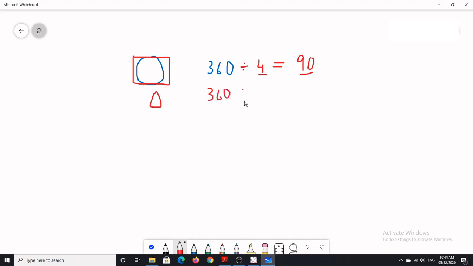Similarly, to draw a triangle, again we will divide this 360 by 3. How many sides are there in a triangle? 3 sides. So, we will divide 360 by 3. It is equal to 120. That means the turtle will have to turn 3 times by 120 degrees to draw a triangle.